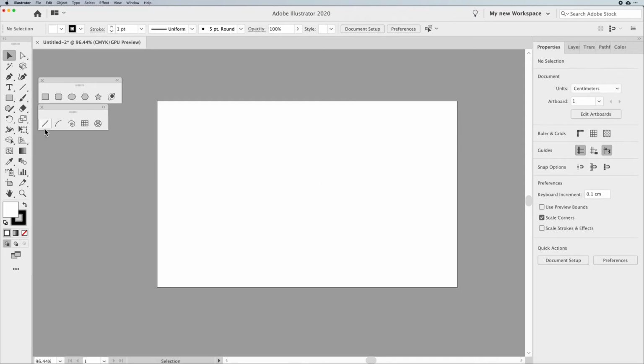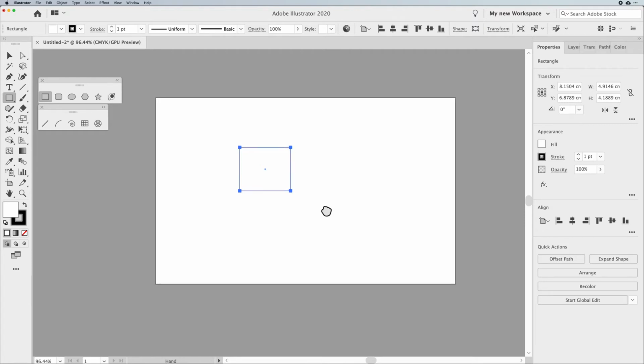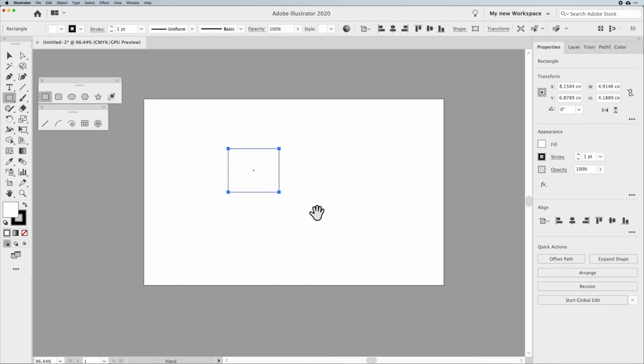I know. Say I'm doing something. I've drawn a shape right here, and I'd like to move this all around. I don't want to stop and go over and click on my hand tool or click on the letter H. I'm going to hold down the space bar. Yes, folks, the space bar. When you hold down the space bar, it's going to convert any tool that you have into the hand tool while you hold the space bar down. I know. Pretty awesome, isn't it?